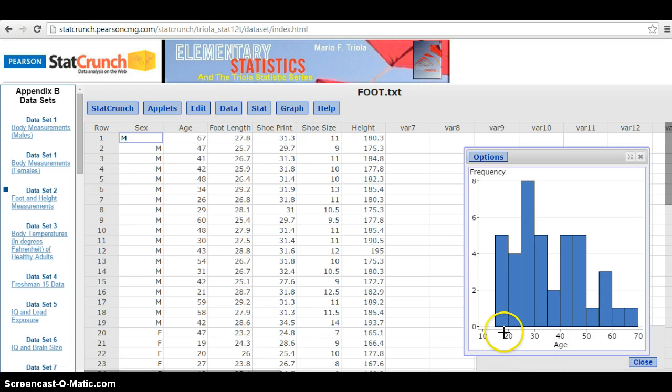So it's not from 10 to 20 anymore, it's from 10 to 15 and 15 to 20 and so on and so forth. So there's one thing that you can do. You will be expected to manipulate the bins to some degree to get a better picture, or what you see as a better picture.